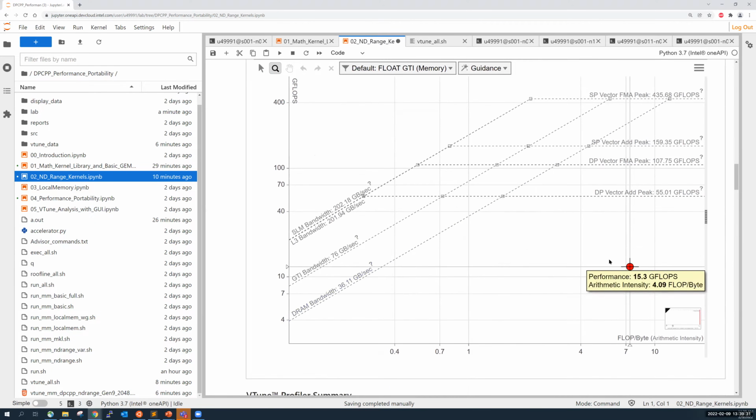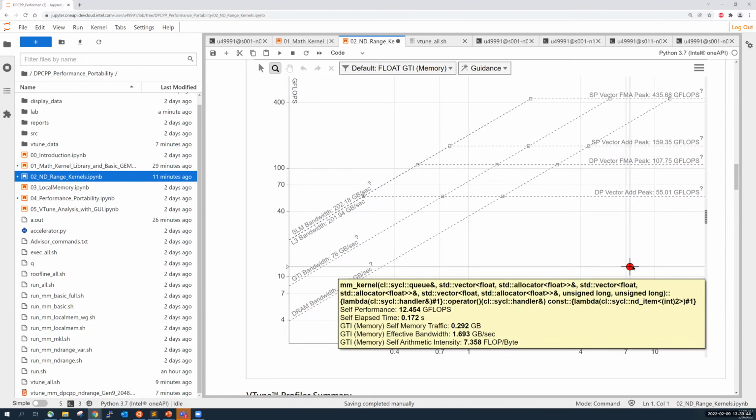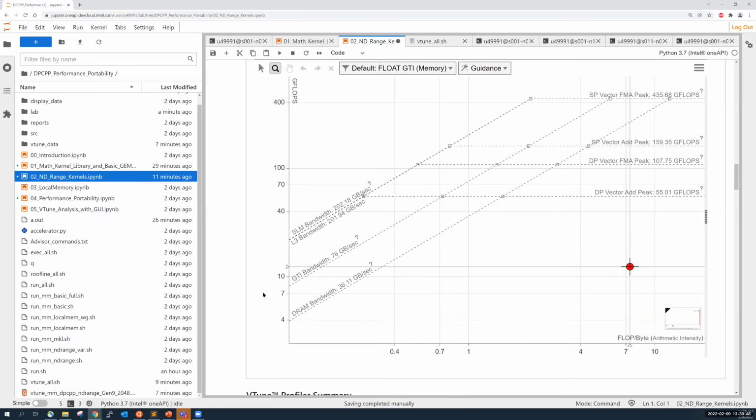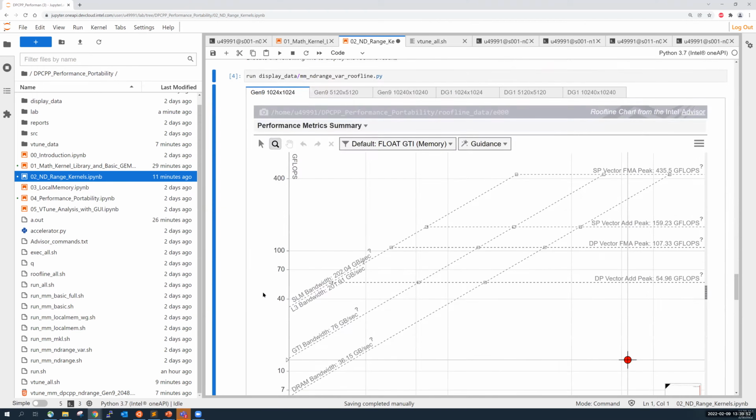You can see where the actual red dot is, right? So this will show how much bandwidth is actually being used compared to the other one. Once you hover over this red dot, you can see that the effective bandwidth is 1.6. And you can compare that with the second implementation we have here, right?